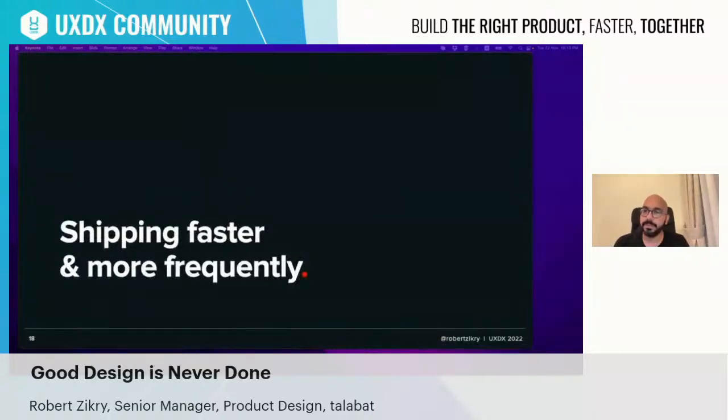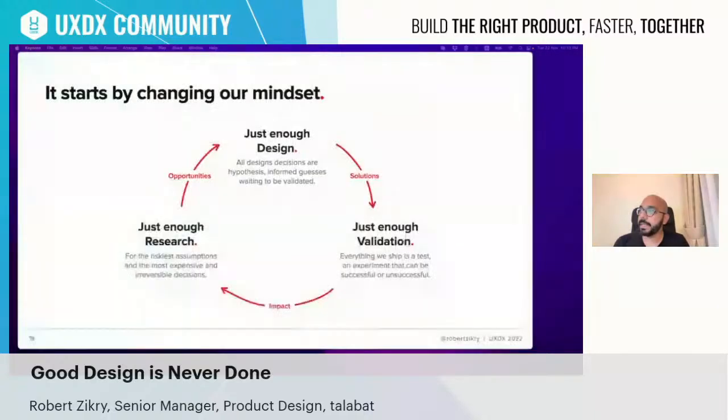So how do we ship faster and more frequently? It starts by changing our mindset. We are no longer working in a linear process. It's iterative, it's continuous, and it starts with shipping. We are no longer working with the main idea that we need to do the designs, check them, double check them, back to the drawing board and back to building bridges. We no longer need that. It's not necessarily needed anymore in the software industry. We need to do just enough research on the riskiest assumptions and the most expensive and irreversible decisions, and make sure that we get those right.